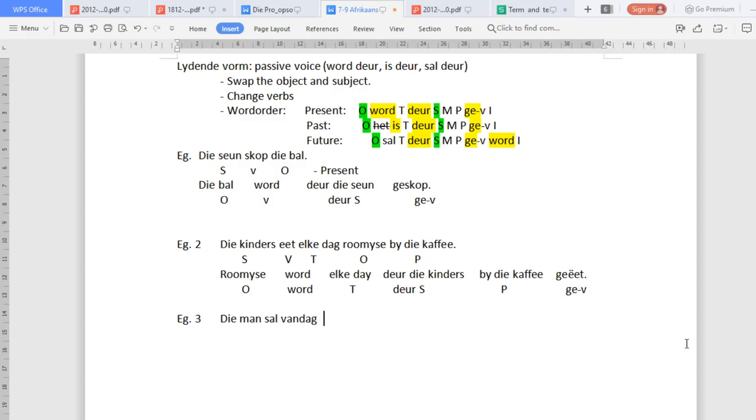Die man sal vandag brood koop om middagete te maak. Okay, let's do that again. This is the subject, verb, time, object, verb, and om te is infinitive. And because we've got a sal here as the verb, which means this thing is future tense.